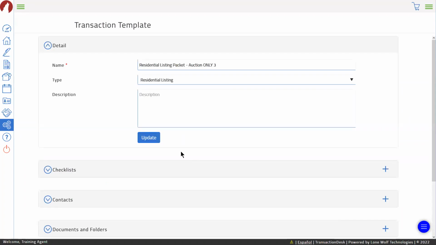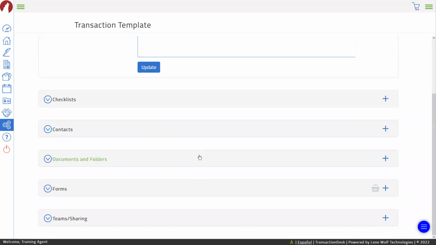What this is actually allowing me to do is gather that information in advance of actually creating the transaction, so that when I start the transaction, it'll already have these checklists. It'll already have these contacts, these documents, these forms, or even the sharing and teams that you want. So if you're on a listing team or a team in your office or something like that, you can set those people up.